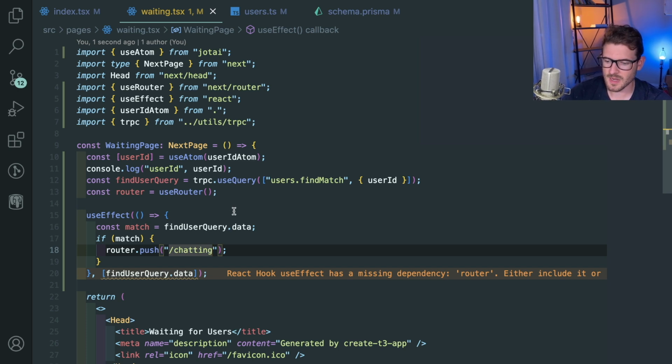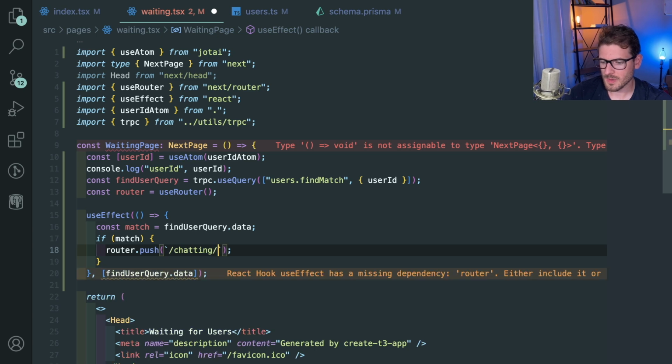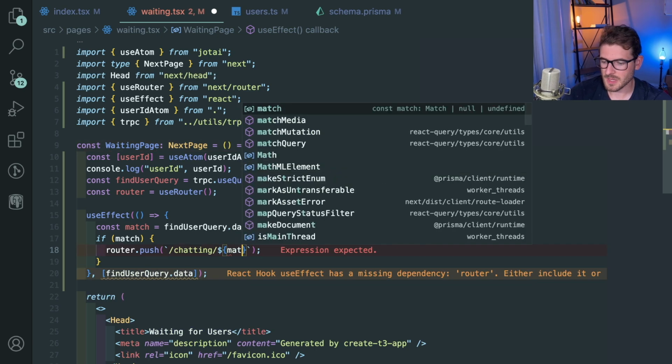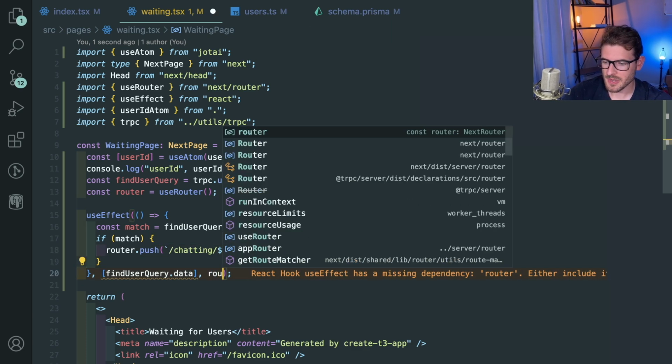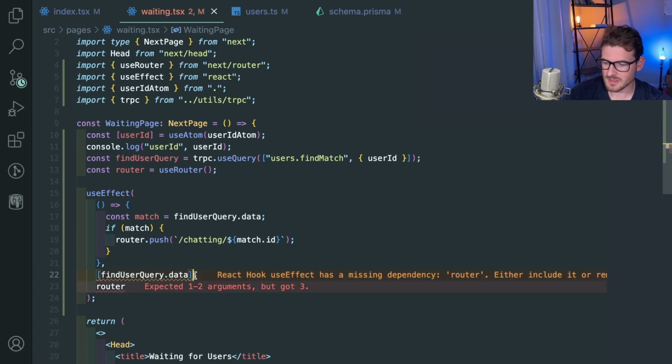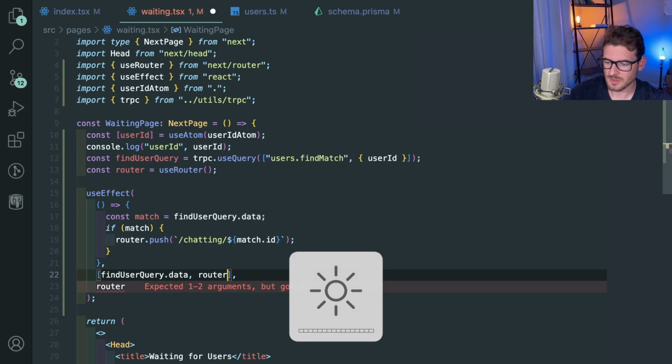Now we probably want to also provide the ID of who you're chatting with. Okay, so we could do that in an atom again with Jotai, or we could put it in the URL. Don't know what the best approach is, but we're going to get that match back and we're going to use the ID of the match. So I'm going to say chatting/match ID. And that's going to basically redirect us to a page where we can chat with the person that we're matched with. Let me bring in router here. Probably need to have that as a dependency inside the array. Let's do that.